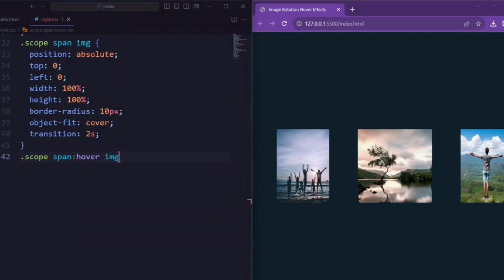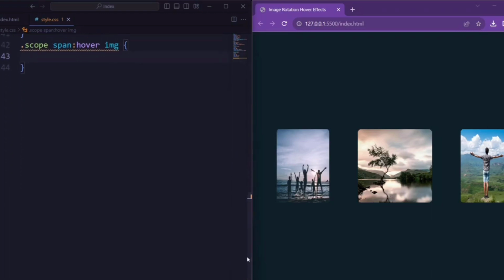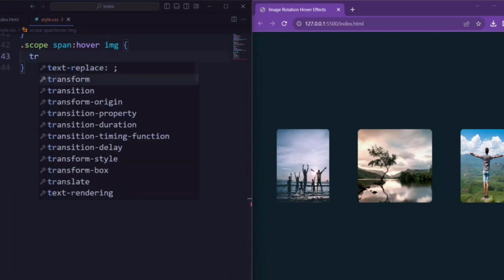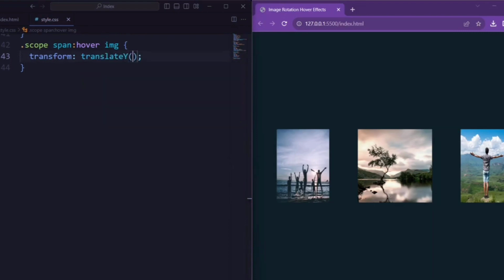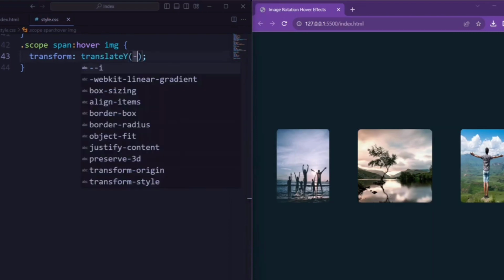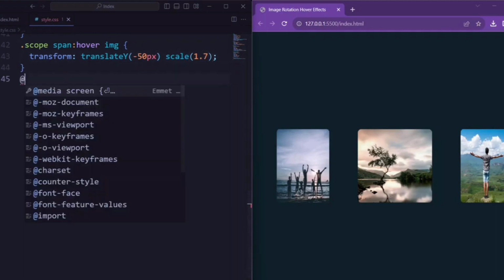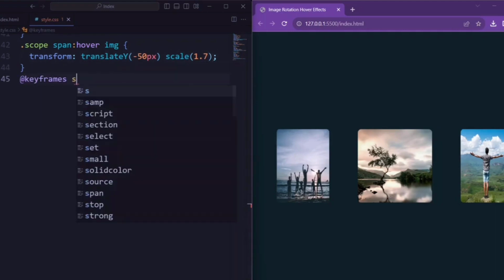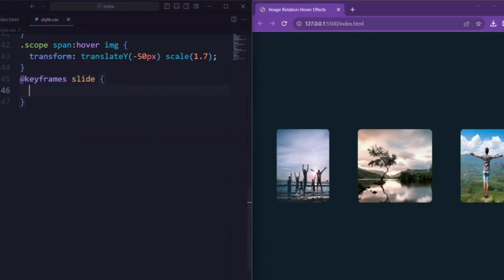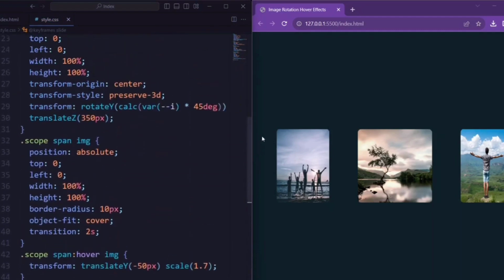Now let's add the hover effect. Here we apply a transformation to the image when it is hovered over. It moves the image 50 pixels upward along the y-axis and scales it up to 1.7 times the original size. So that creates a hover effect where the image appears to pop out.